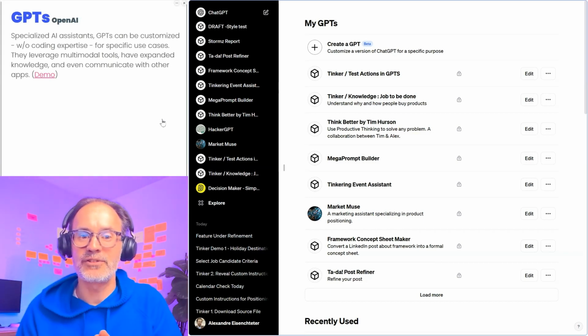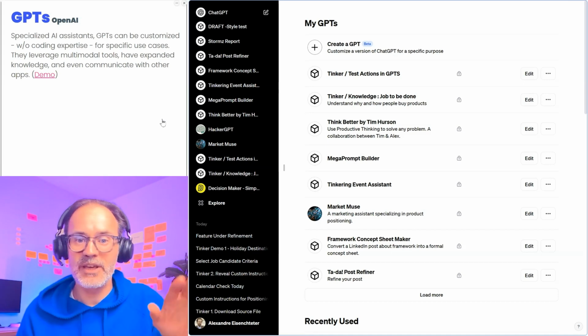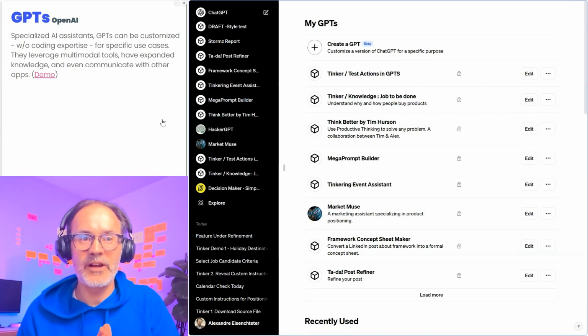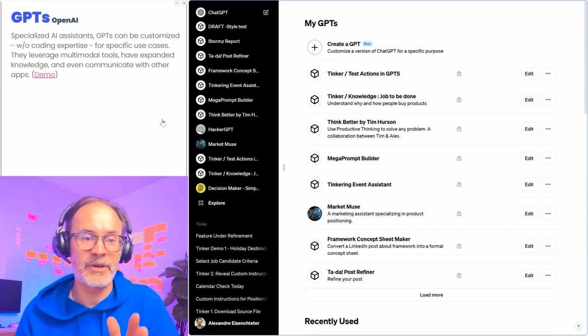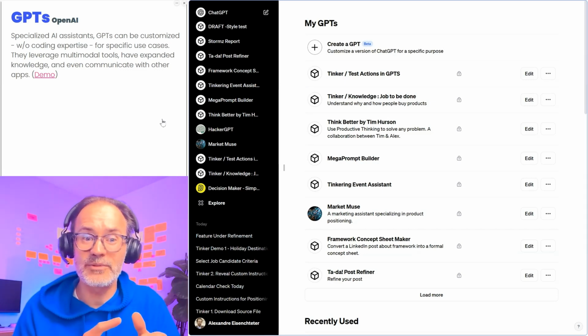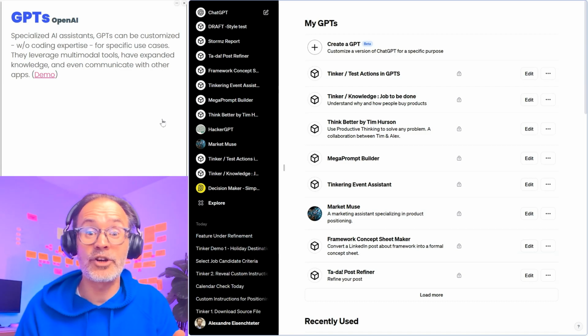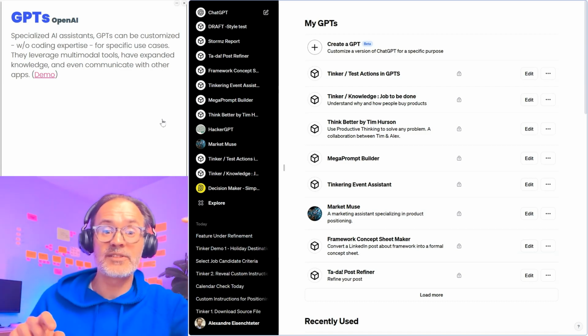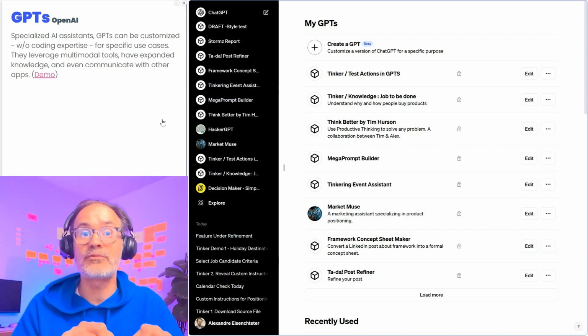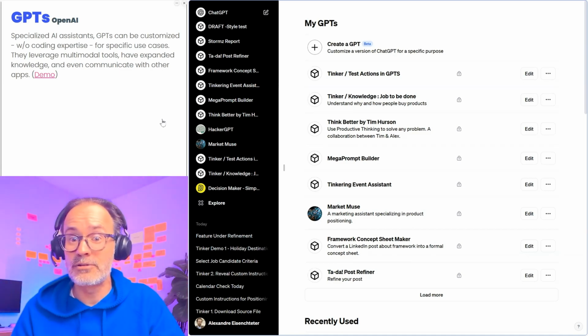GPTs are the latest feature from OpenAI for ChatGPT, and they are what we call specialized AI assistants. They can be created without any coding expertise, which makes the barrier to create one very low. What's very exciting about GPTs is that they really inherit the multimodal capabilities of ChatGPT. They can create images, analyze files, analyze images, generate code on the fly, and run the code in a sandbox environment. And they can even communicate with other apps, Notion, Trello, you name it.